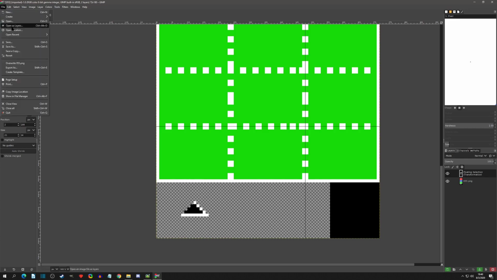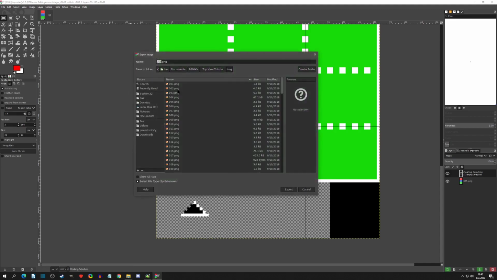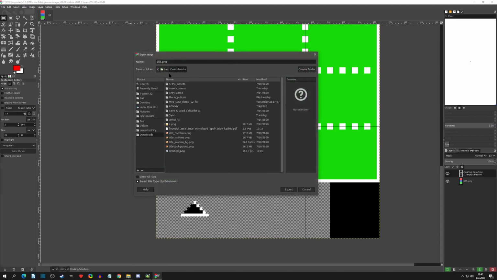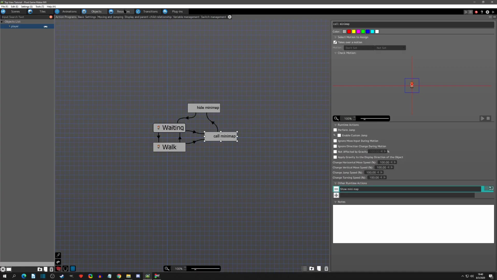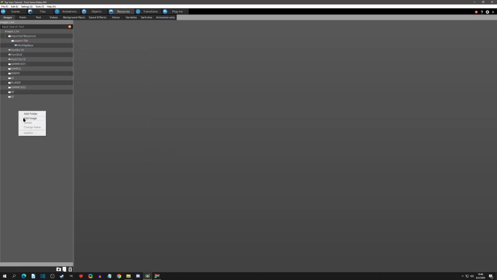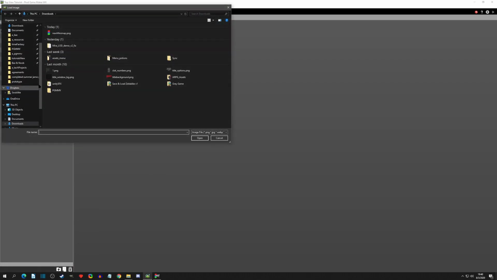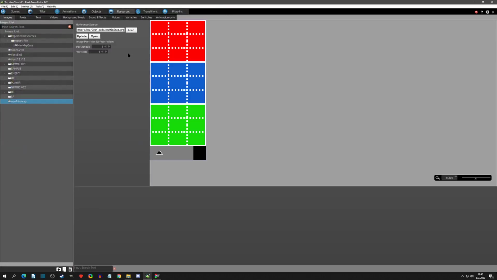I will click on export because I'll have to export a new one. This is usually what you have to do here. I'll say new minimap. I'll export it. Go back to PGM, resources, and I'll just add a new one actually, yeah. So new image, new minimap here. We can go to plugins, and then we can select the new minimap.